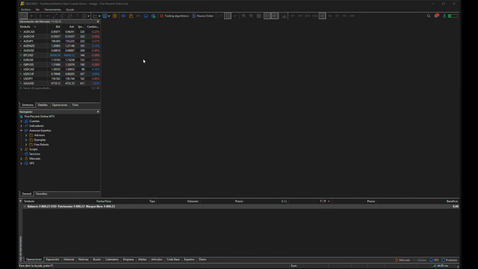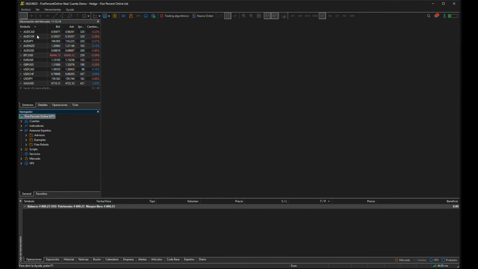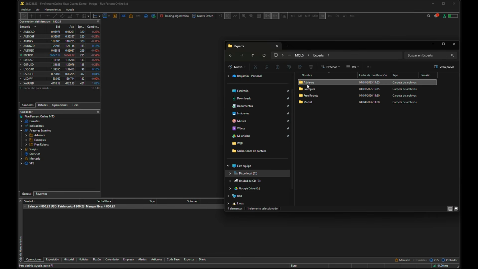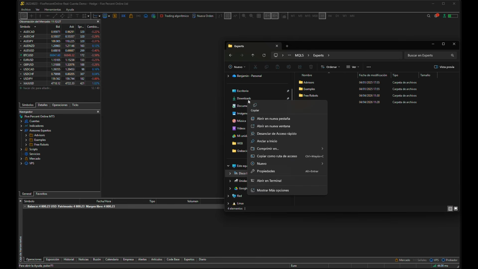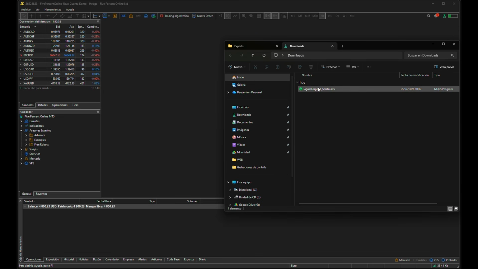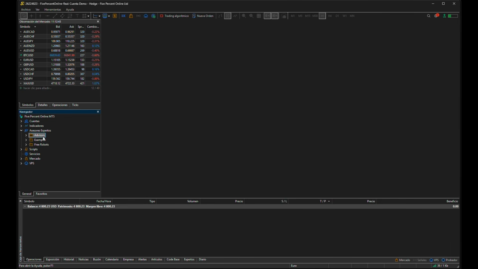Now open MetaTrader 5. Go to File, then open Data folder. Navigate to MQL5, then Experts. This is where you paste the EA file. Right-click, Paste. You can close the folder now. Back in MetaTrader, right-click on Expert Advisors in the navigator and click Refresh. You should now see SignalForge EA Starter in the list.